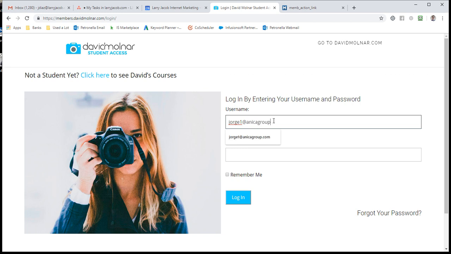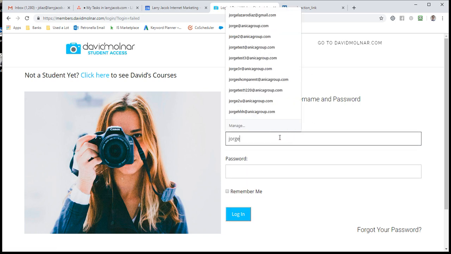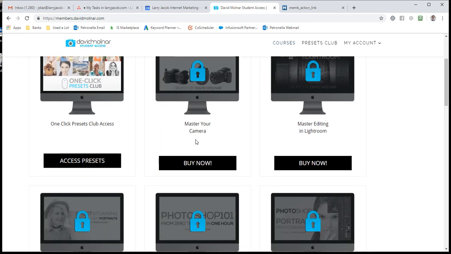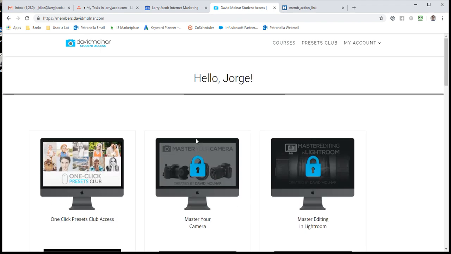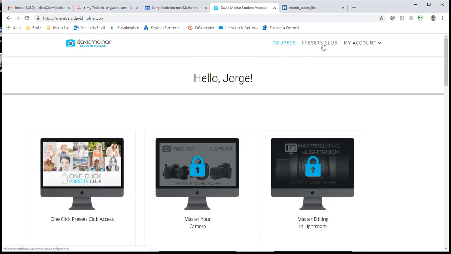So with that, let me log in as a member who has recently joined and now has access to an initial set of presets. When you log in, you arrive on their course page. So here you get access to courses. In this case, this person has no courses, so all of these are buy nows, but they have access to the presets club, and you can access it either here or through the presets club in the menu.